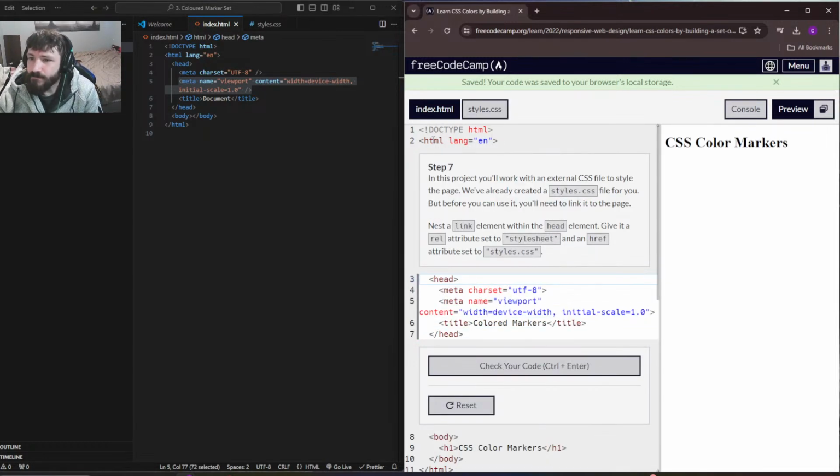Boom. In this project, you'll work with an external CSS file to style the page. We've already created this styles.css file for you, which of course we've already put into our VS Code here, but before you can use it, you'll need to link it to the page. Nest a link element. Right. Want to do it afterwards? Yeah, I think so, right before the title.